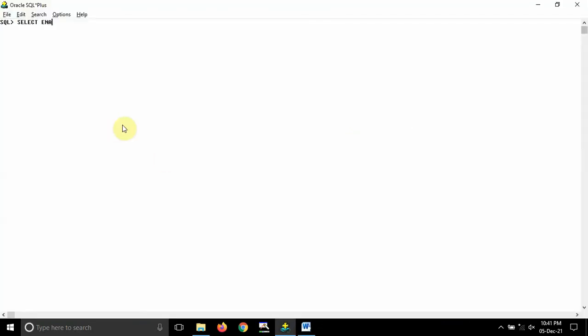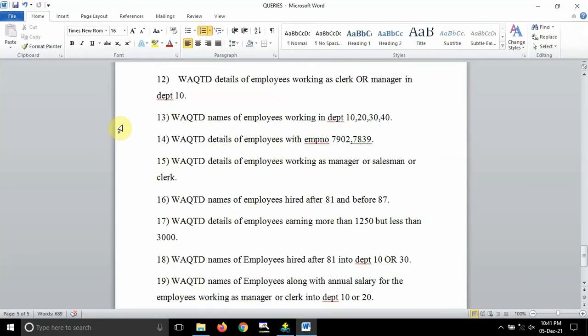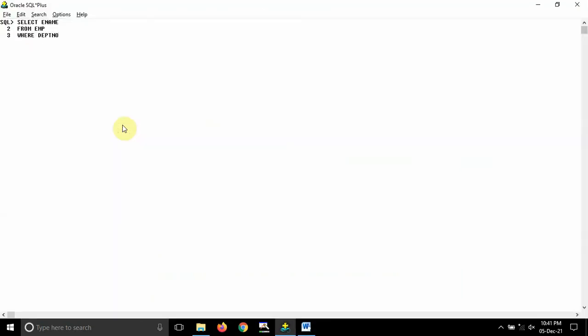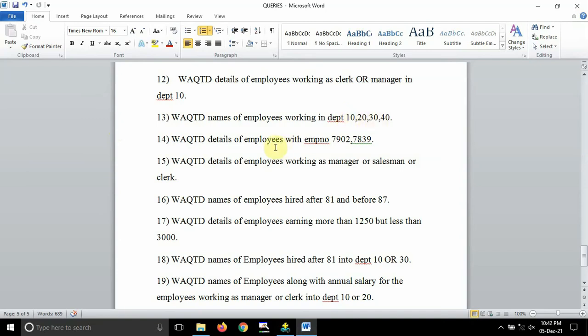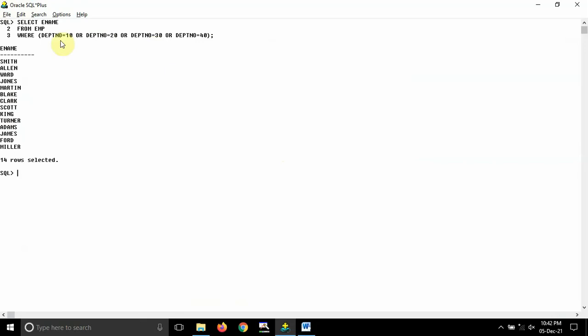I need to select the employee name, so ename from the emp table, and here I'm having a where condition. The where condition says working in department 10, 20, 30, 40. This is the first method I will be showing, guys. There is no need to use brackets because I will be using only OR conditions, but for good practice I can use brackets. Where dept number equal to 10 or dept number equal to 20 or dept number equal to 30 or dept number equal to 40, and close the bracket, close the query. So all those conditions I have taken: 10, 20, 30, 40. I hit enter, and you can see these are the employees who are satisfying the above condition.